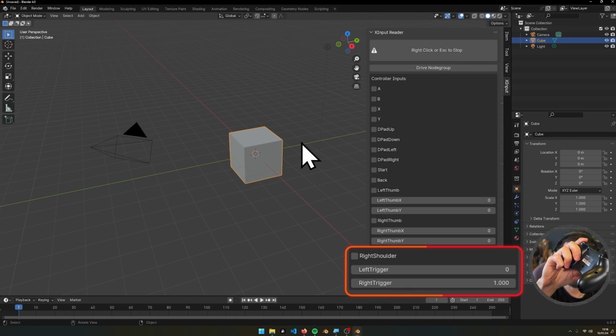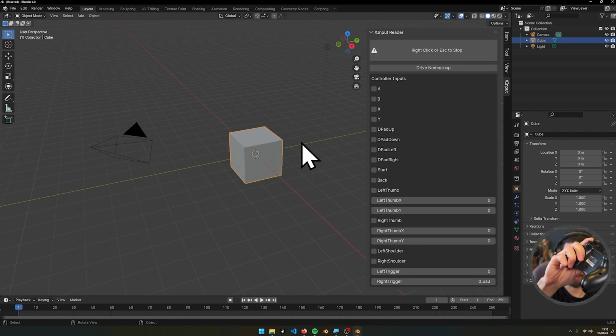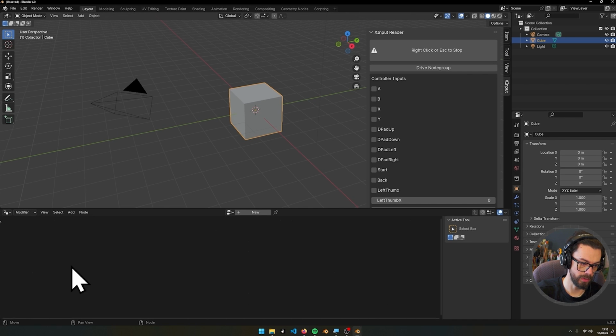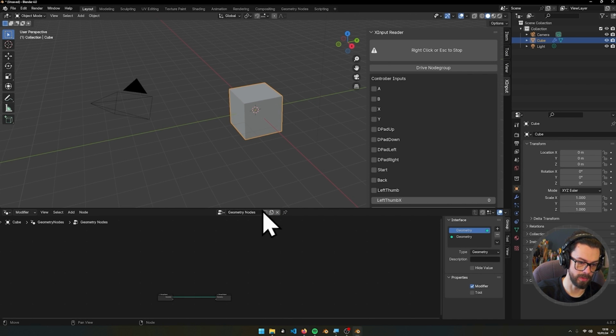Buttons are just a Boolean. Anything with a continuous input is coming in as a float there. So the other part of this add-on is the drive node group. So let's just bring up a geometry nodes editor here. Let's create a new geometry nodes just on this cube. And I'm going to click drive node group.